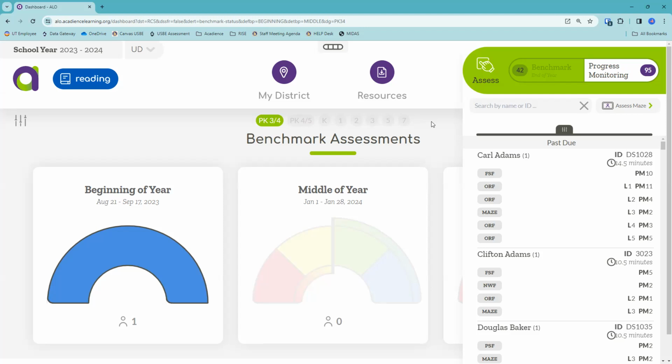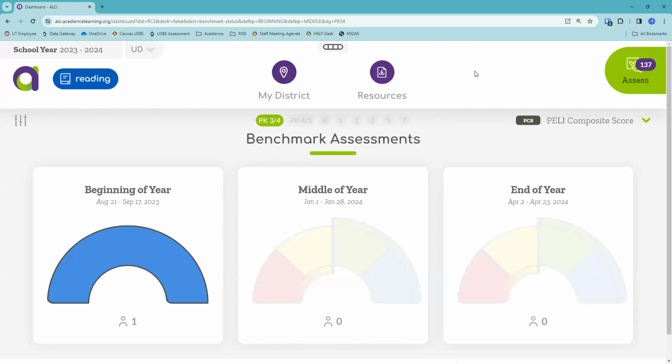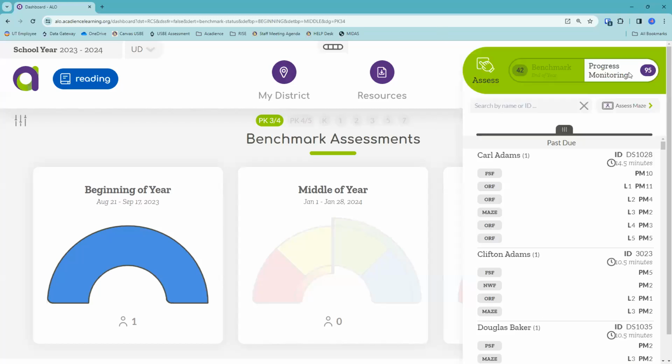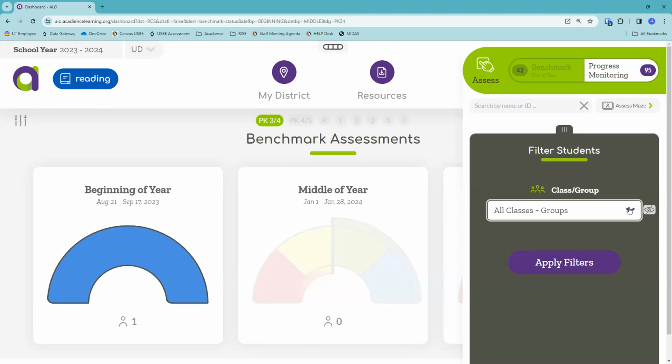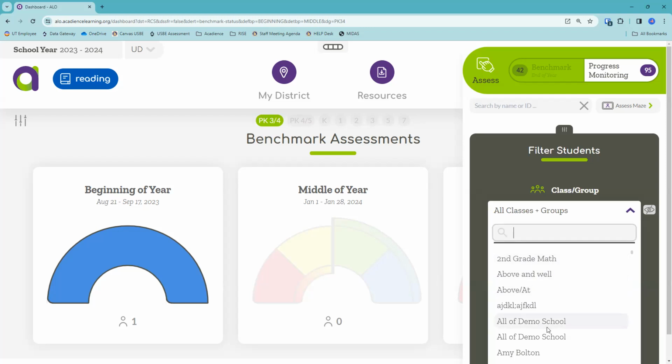So let me show you. If you look at the screen I have up, students are enrolled in progress monitoring with the measure that they need to take. Then the paraprofessionals can be added into the system and given assessment privileges so they can assess students. You would click on this green assess button here in the corner. They would select the progress monitoring tab, and then they just select the student's name. So if it's a specific class, they can look up and find that specific class.